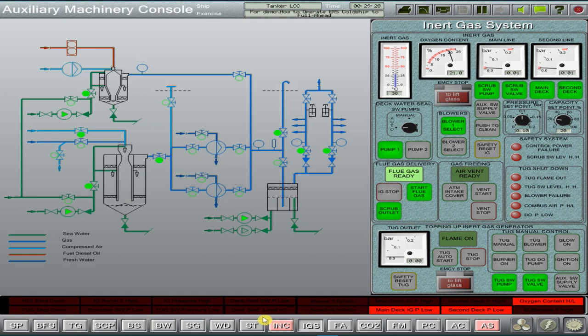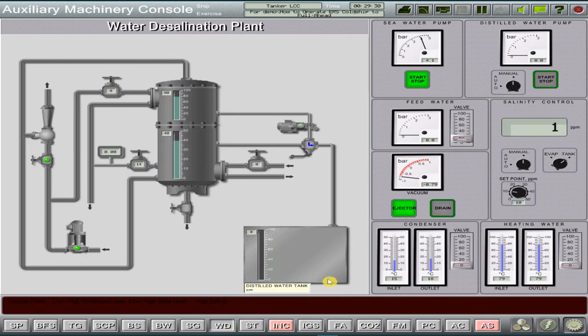Back to the desalination plant. The freshwater generator has already reached normal vacuum. You can now open the condenser cooling water supply valve, which controls the cooling water flow. We open the evaporator heating water valve. For production of distilled water, just set distillate pump control switch to auto mode, including the salinity control switch.